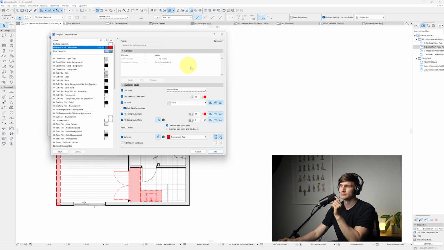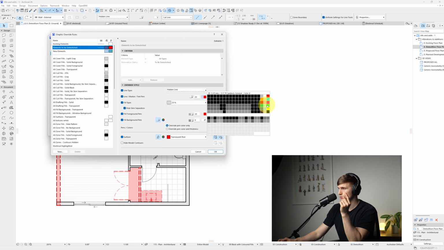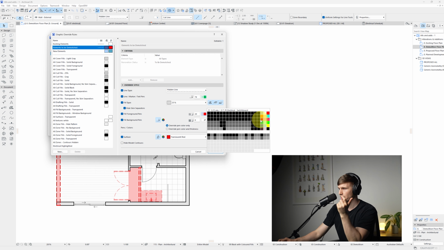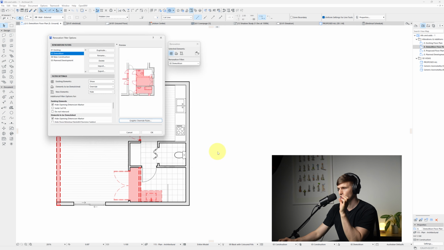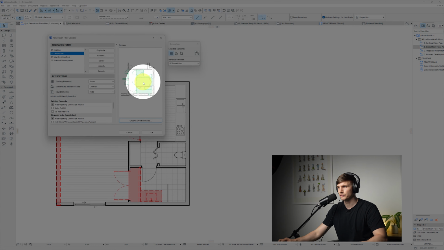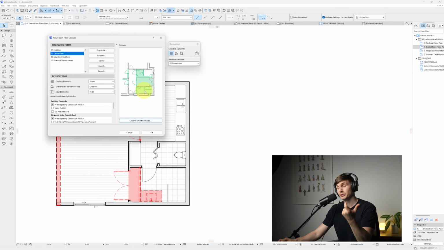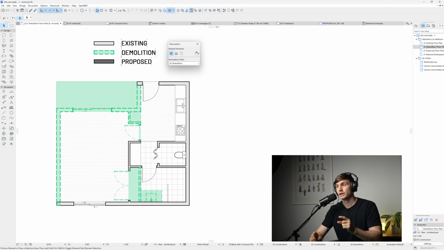So in here, we can choose what line type as well as the different colors that the demolished elements show up as. So for example, if we just change this to a green for the line type and a green for the fill, if we then go OK, we'll notice that in this preview just here, all our demolished elements are going to be showing up as green. So when we click OK, it's going to change how these walls show up on our plans.